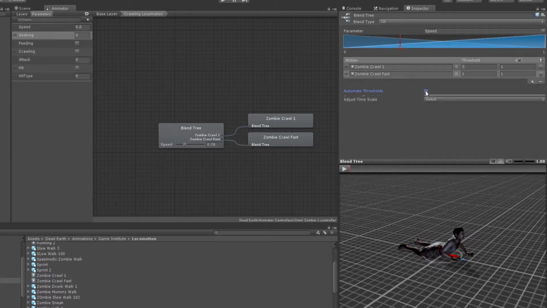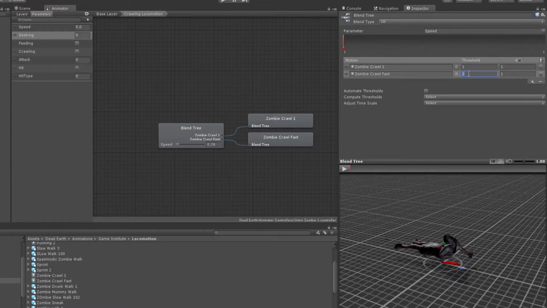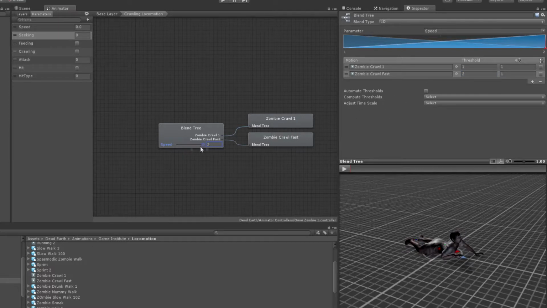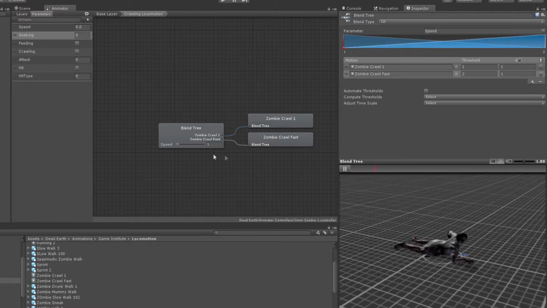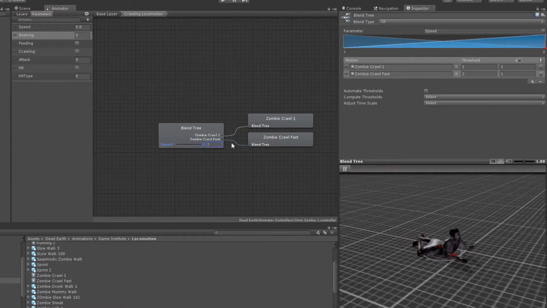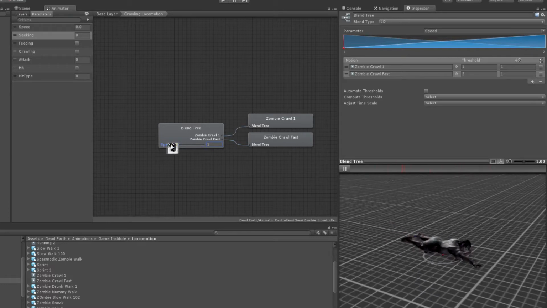Once again, I'm going to untick automate thresholds, and what I'm going to do is set these myself. So the first threshold is going to be what is equivalent to a walking threshold. So I'm going to set that to 1. Then I'm going to set the crawl fast threshold to 2. Now it doesn't matter that we don't have a third motion field here. If speed is greater than 2, for example, if we set it to 3, then it just means it'll be clamped at 2, and 2 is the animation that will play. So what we have now is the ability, using the same speed parameter, to say, hey, we want you to speed up your crawling and come at me much faster, like so.